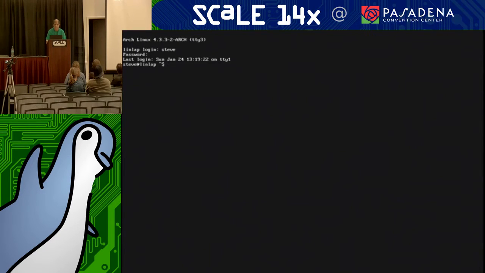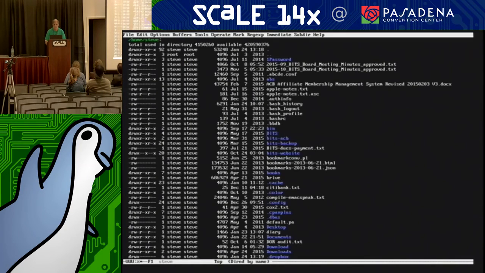Okay, so I'll just create some files. touch bits/test1, touch bits/test2. Okay, back to Emacs. Sorry, a little side shoulder, but.